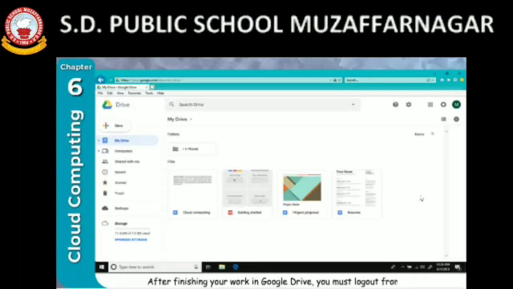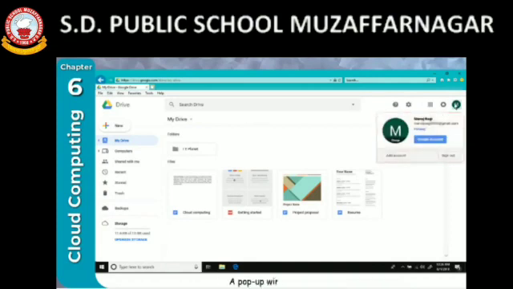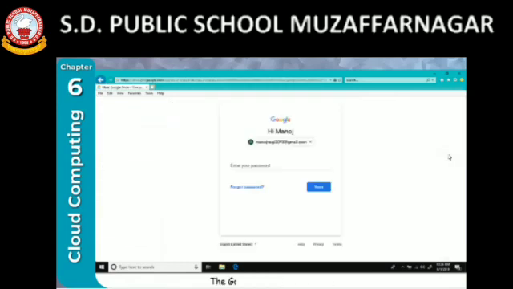After finishing your work in Google Drive, you must log out from it. To log out of your Drive, click on Google account icon. A pop-up window appears. Then click on sign out button. The Google Drive window will close.